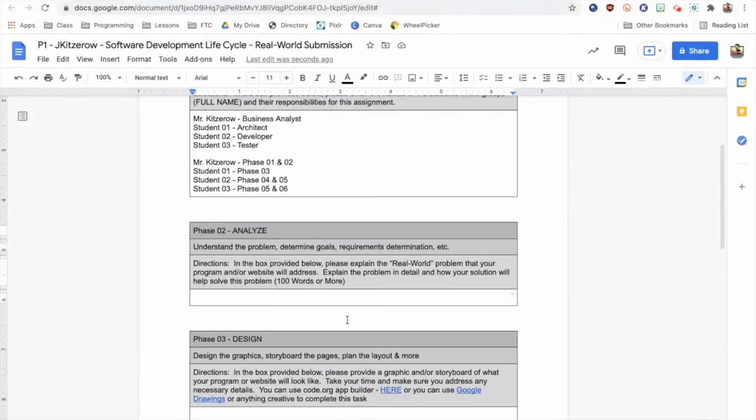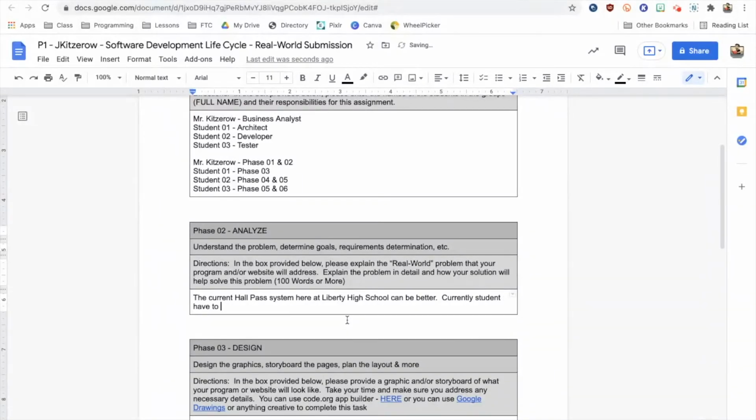This one we're going to be in for a little bit longer. So we're going to think of a real world solution. So I'm going to say our problem is the current hall pass system here at Liberty High School can be better. Currently, students have to write their names on a hall pass and provide some more information.